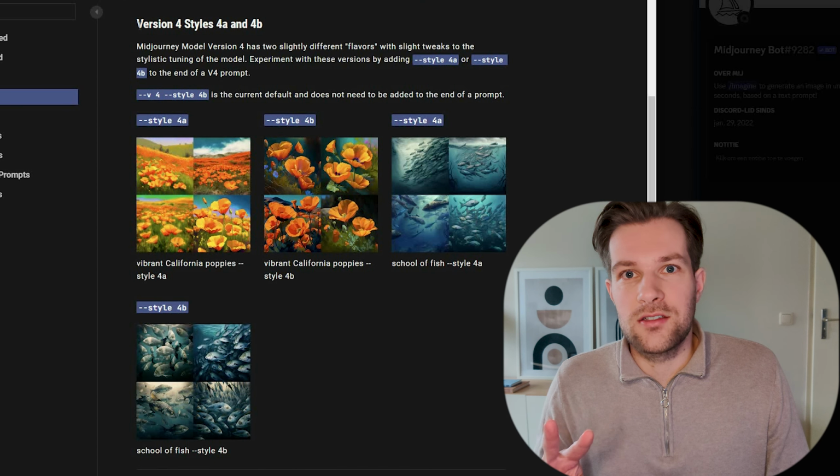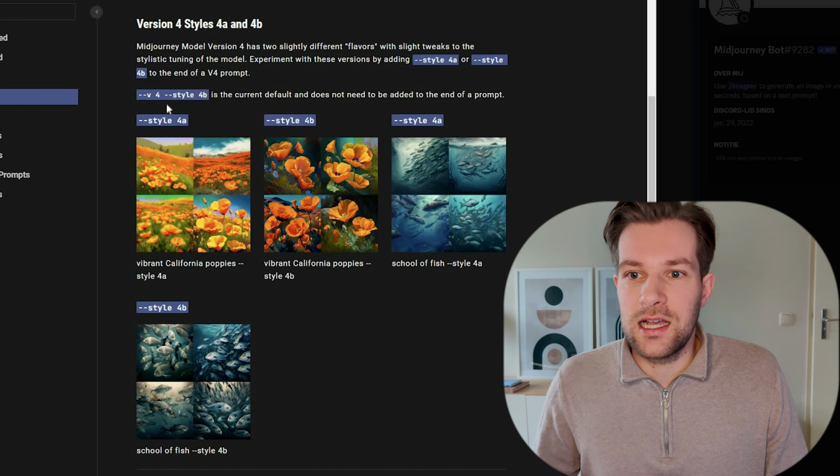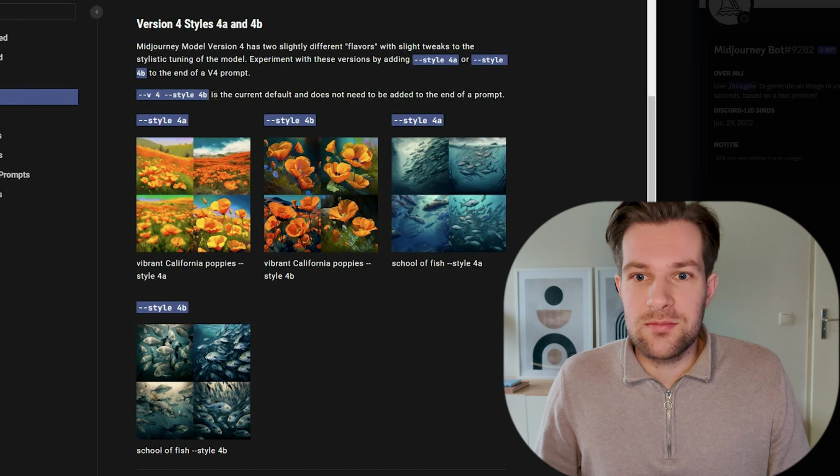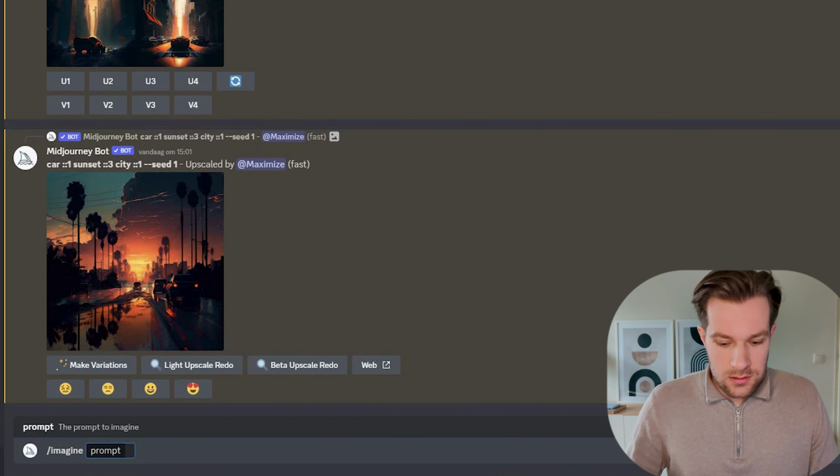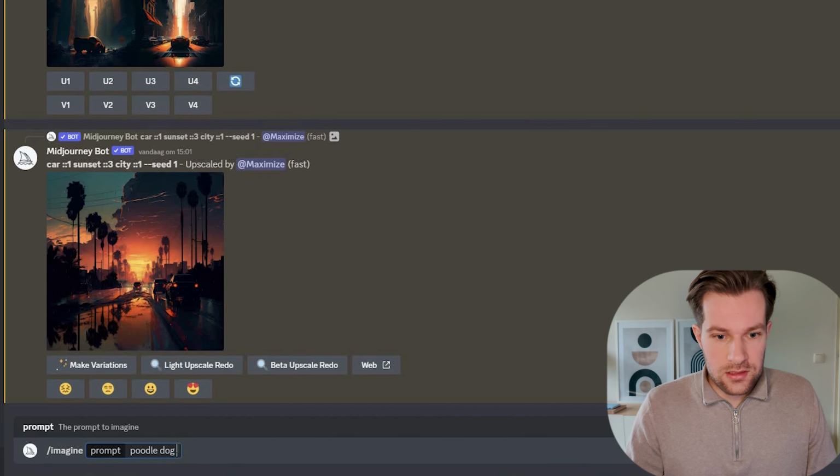So the final tip I have is on version 4 of MidJourney and A and B. There are 2 different styles of version 4 that MidJourney has. And you can select this by adding to the end of your prompt either --style 4B or --style 4A. Gonna try this out. We're gonna do /imagine and we're gonna do --style 4B.